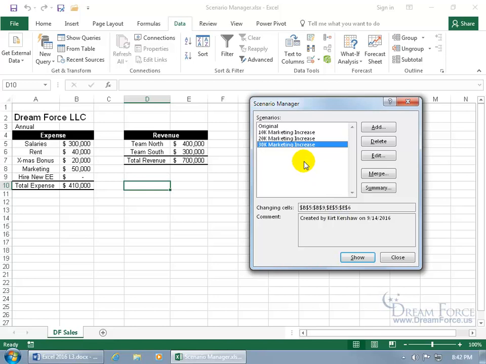Now, with those scenarios available, all you have to do is go ahead and select one, and then come down at the bottom and click Show. When I click Show, our expenses will go up because we increased the marketing, which is part of the data range here. That gives us the total expense, and also increase the total revenue. Go ahead and click on Show, and look at that. We went up to 440,000 in total expenses, but our revenue went up to $900,000. Sweet. Then we can go back to the original, click on Show.